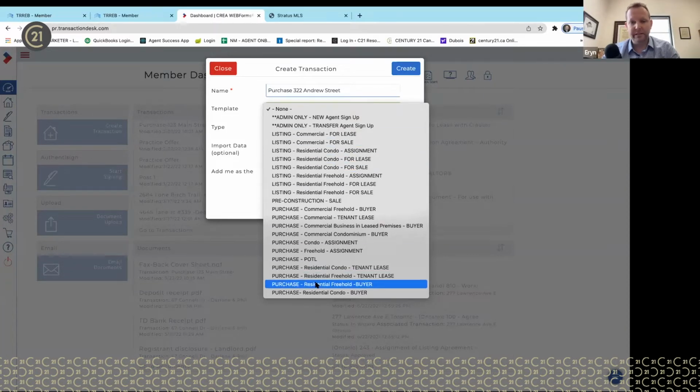It's a lot easier. It also eliminates the need to go and duplicate old listings because you don't want to create a template. Well, you don't have to. You just go in and choose the right one. Obviously, if we're doing a purchase, we're narrowing it down to the bottom half. If we're doing a listing, it's the top half. And if it's pre-construction, it's right in the middle.